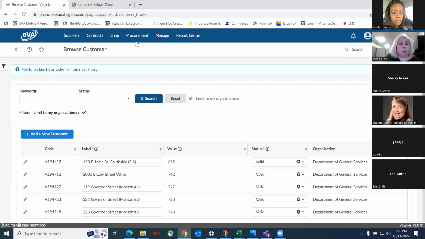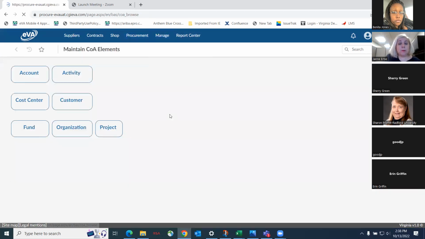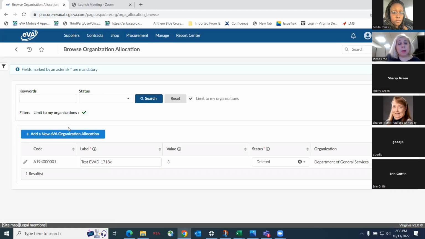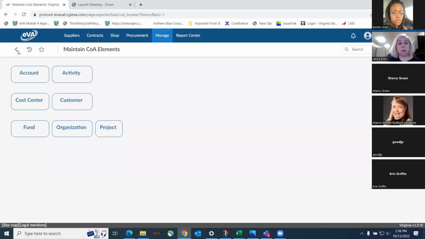So let's go back to maintain chart of accounts. Anything else that I select is going to work the same way. These are all sort of twins. They're all going to work the same way. You saw me click on the back button. That will take you back. That's a nice new feature we have as well.